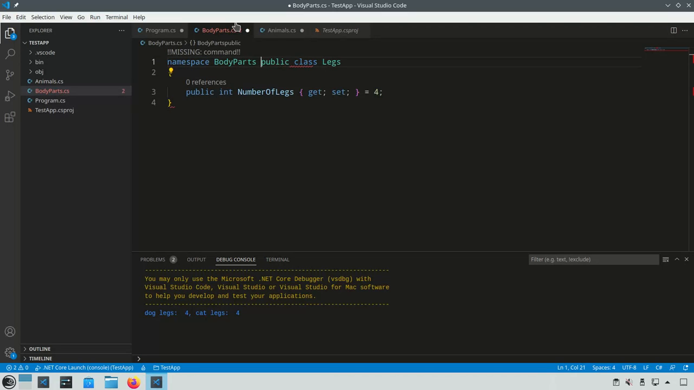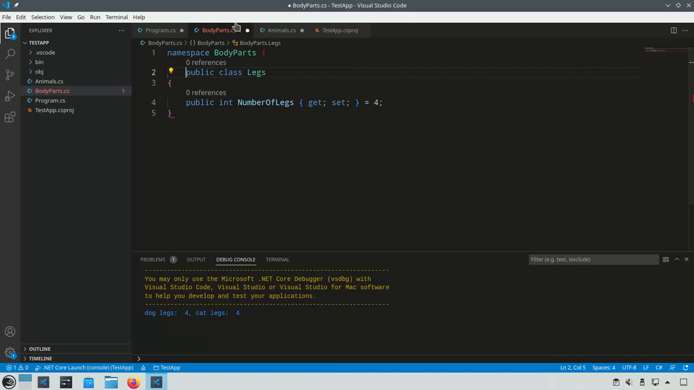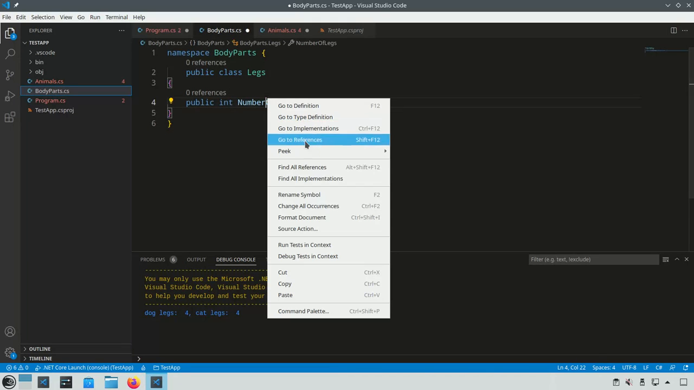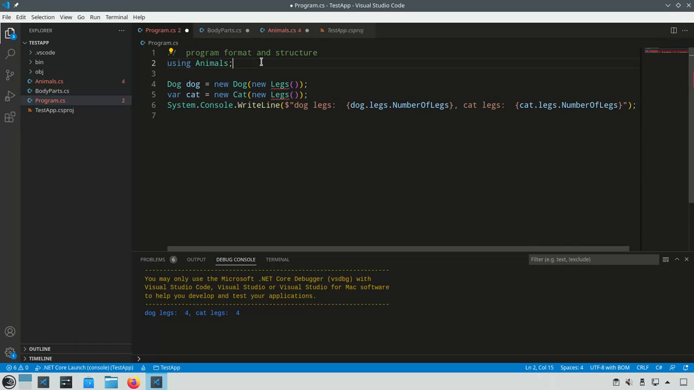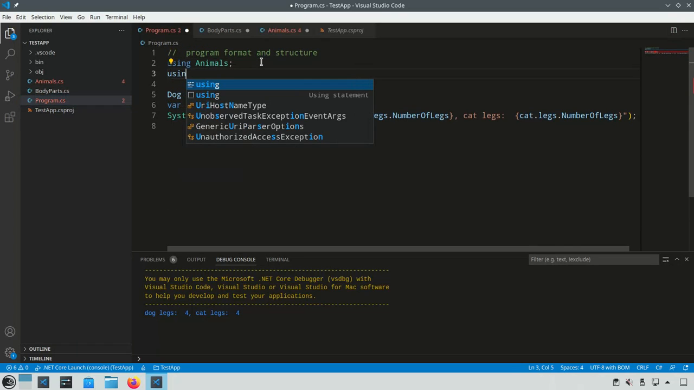Maybe I'll change the name some other time, but you should pick a good name so you don't have to keep changing it, because once you do that, you have to change a lot of dependencies in the future, whatever it depends upon. So if another program requires the namespace body parts, and you change the name to body part, then you have to change all the other pieces of code that refer to it, right? So we'll have to keep that in mind. So we'll say namespace body parts, and then here we'll say using animals, using body parts.